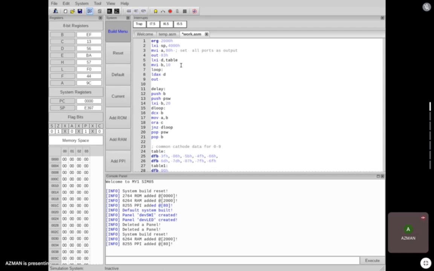So kita nak, let's say we want to do 7 segment dekat port A. Berapa kata saya port A. So saya call delay. DCR B, kita punya loop ialah B, jump not zero, loop. So kalau dah habis 10 kali, what do we do? Apa kita nak buat kalau dah load 10 kali?